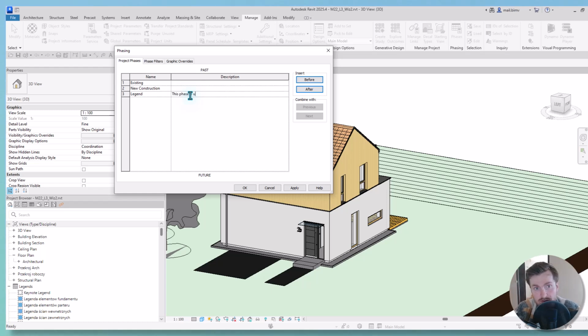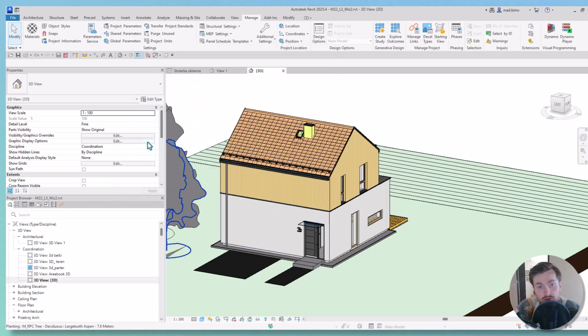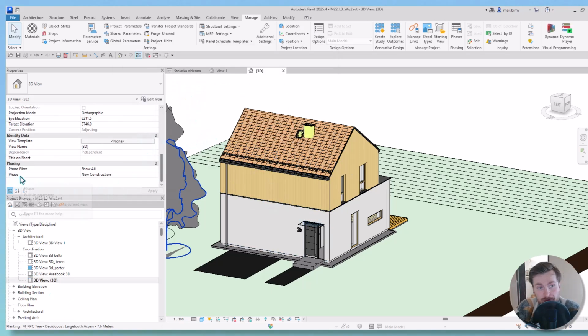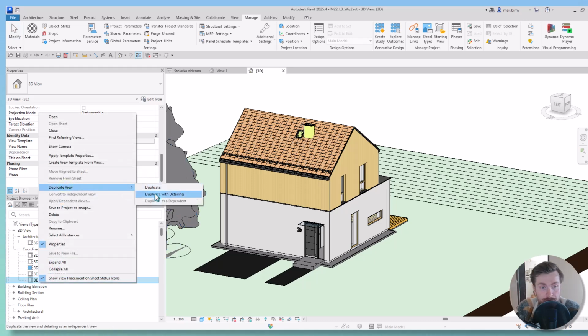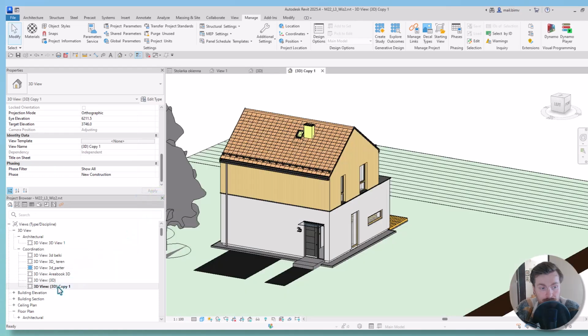We can add some description. This phase is used for creating legend 2D. So each view has a phase property. And as I told you, all of them by default have New Construction, so you probably didn't even spot it. So I will duplicate this view and rename it L, like legends, and call it Legend 3D. Okay, now I will change the phase of this view. So I will switch to the future.